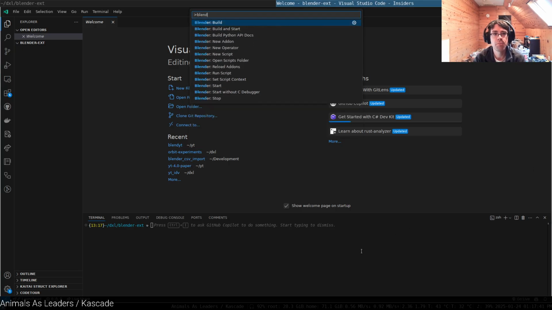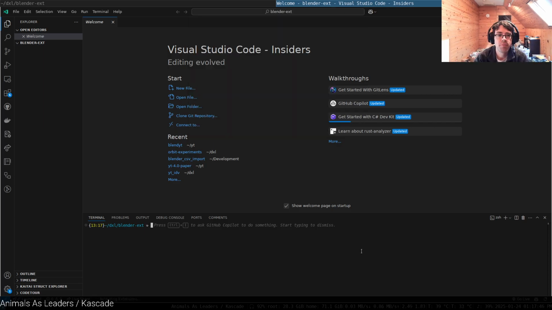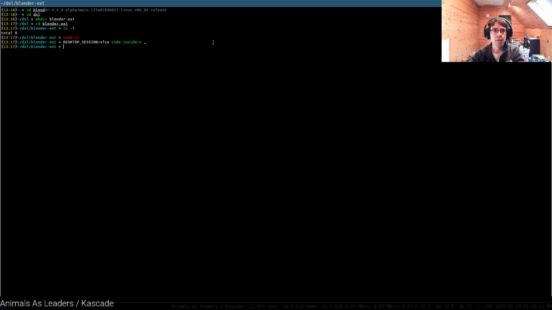Let's go ahead and do Blender, new add-on. Okay, I'm going to do it with auto load because that's how I kind of want to get started. My add-on name, we'll call this Blender EXT. You know what? Let me give it a name that I can change easily, and then I'll quit out of VS Code and put it all back in. How about? Oops, that canceled it. Yeah, you know what? Let's just get out of here and we'll come up with a nice name.